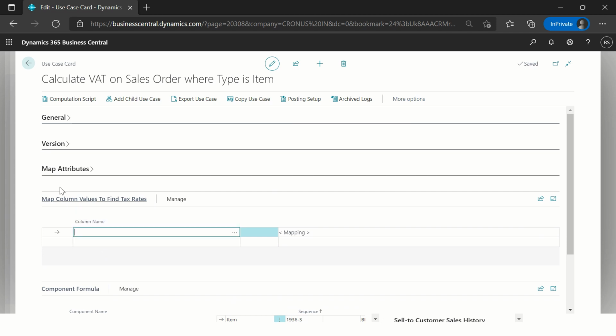Now, if you remember your tax rates screen, there was VAT business posting group, product posting group, effective date, and VAT component. Now, to find a tax rate, you have already mentioned the mapping of business posting group and product posting group. That is what you have done in the attributes. But you still didn't tell him where it can find the effective date. So you say map column values to find tax rates, and here you have to tell him the mapping of effective dates. So I'll say effective from, that was the date.